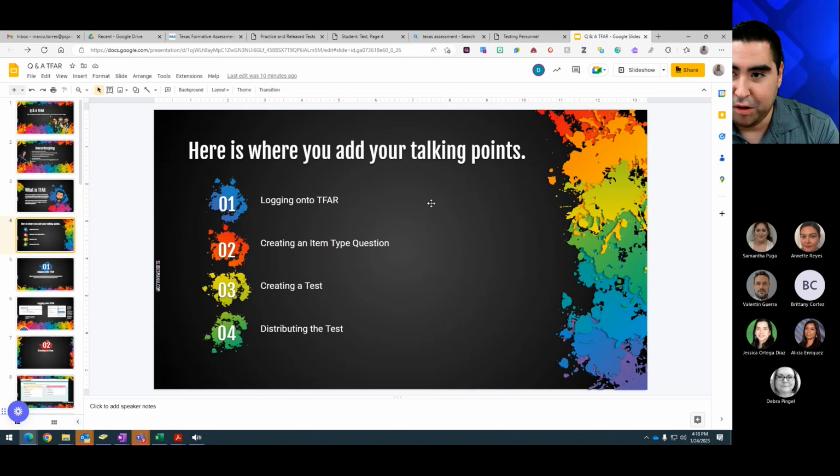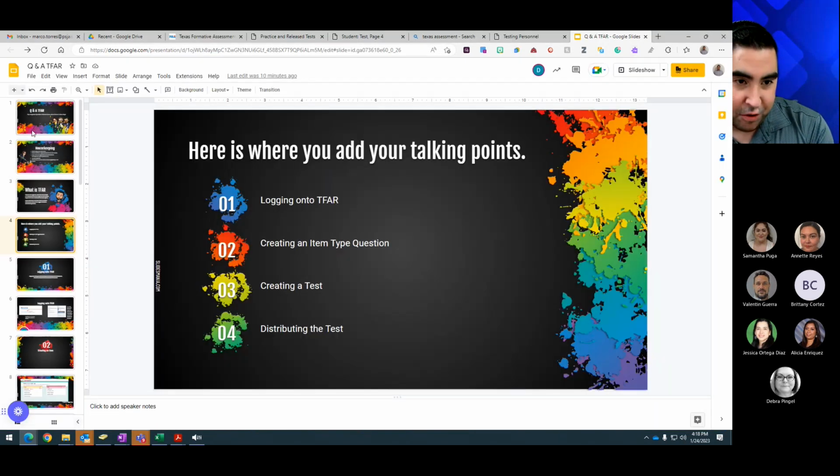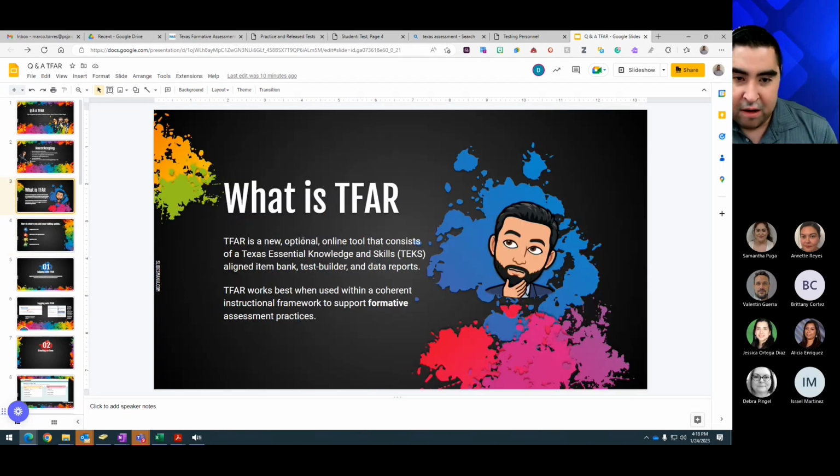So let's start this. Now what I'm going to do is just start from the beginning here. The first thing I want to show you is what Tfar is. Okay, so Tfar is new. It's optional. It's an online tool that consists of TEKS aligned with an item bank, a test builder, and data reports. This is the way that Tfar describes it, and I myself describe its best use.